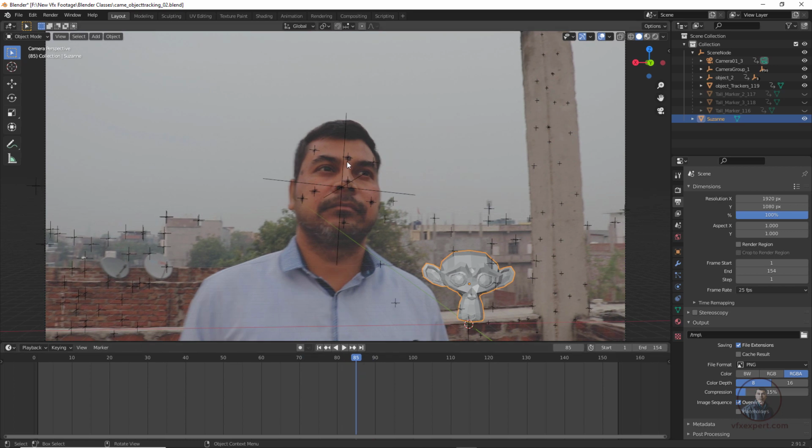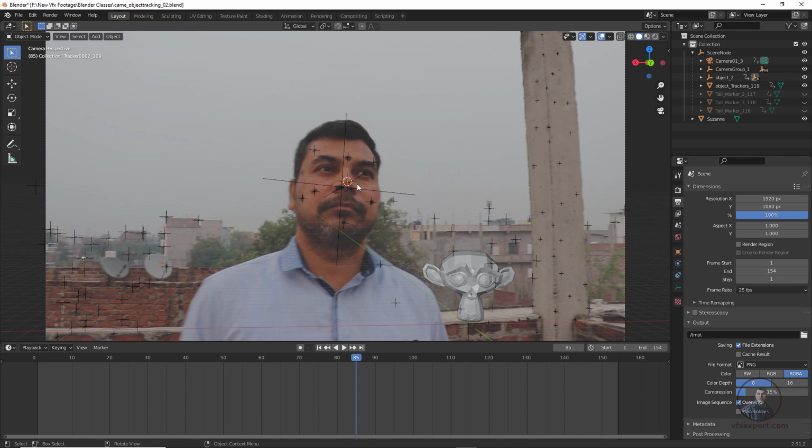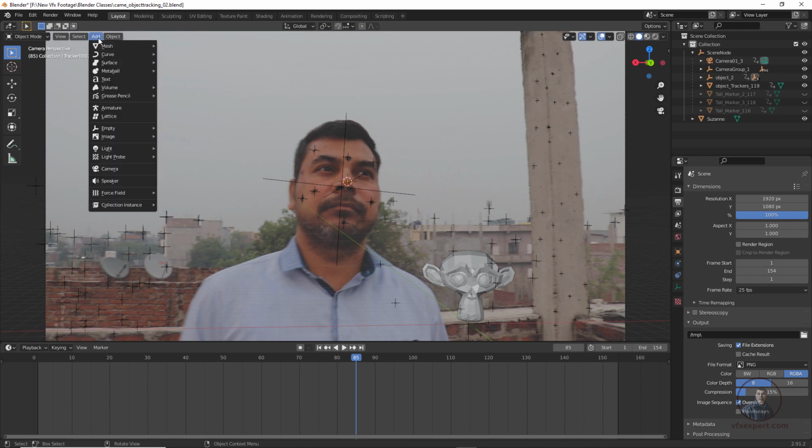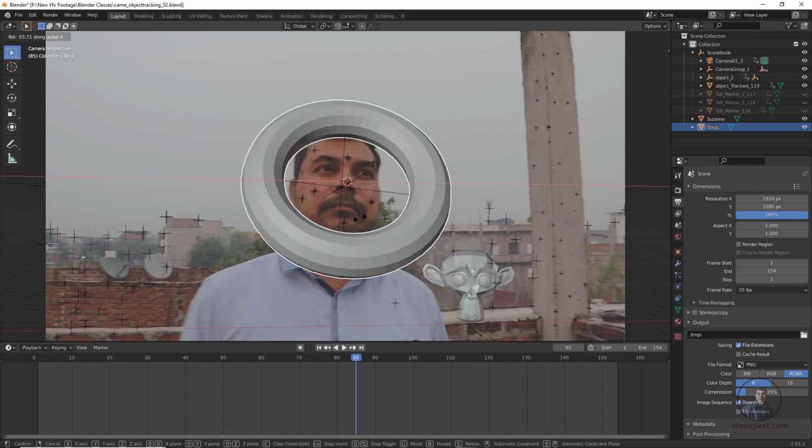Because we have to create a 3D object on this face, first we have to move our cursor onto any of these locators. In Blender, by default, whatever object you create is created at the cursor. So first I move this cursor: I select this point, then press Shift plus S, and you get all these options. Select this one. Now you can see this is our cursor. Then create an object: click Add, Mesh, and take this torus, just for testing purposes. Then press R, X, and rotate it on the X axis.